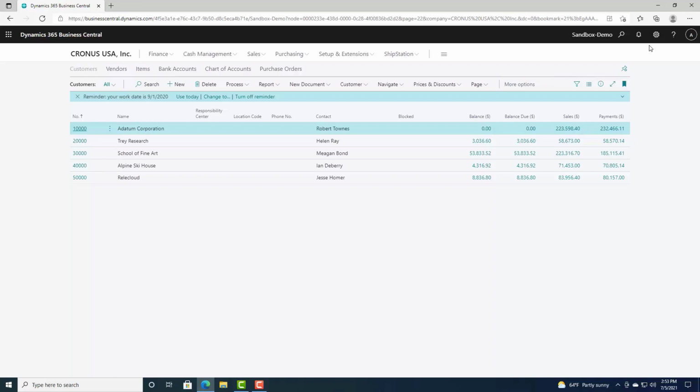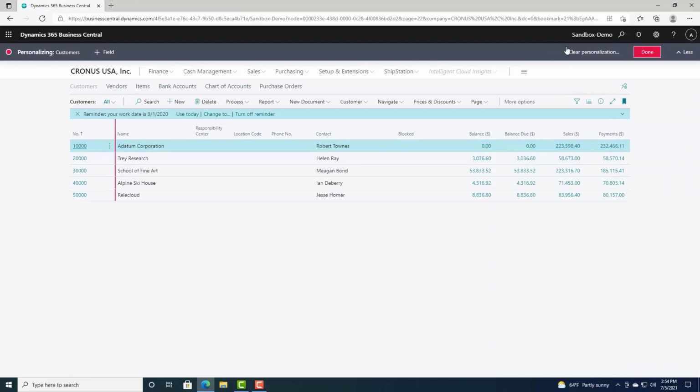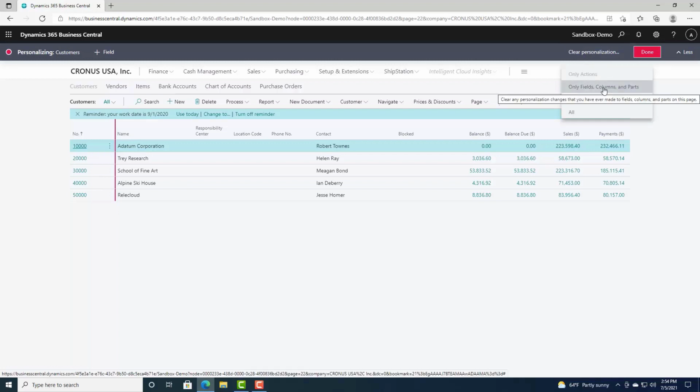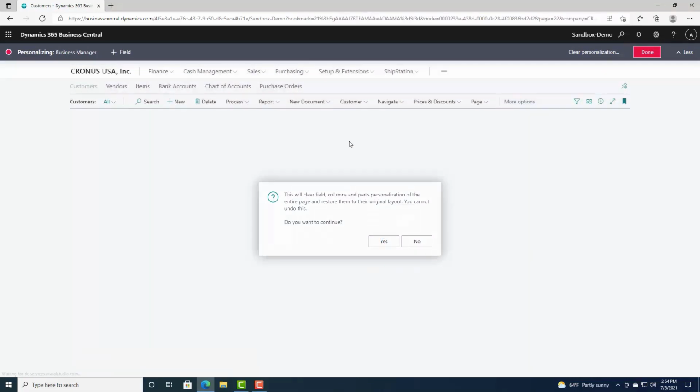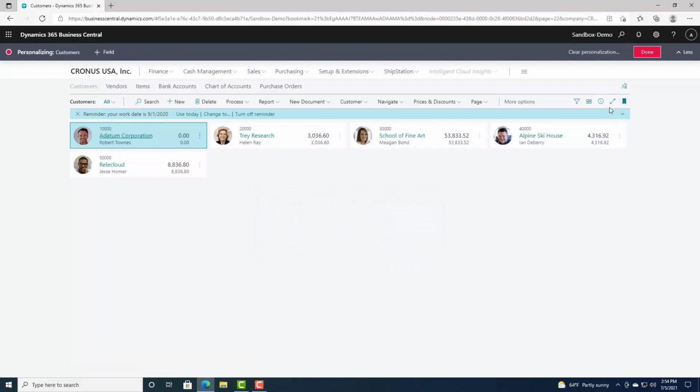I can do the same thing to get rid of this. I can just go back to personalizations here. And I have a couple of things that I can do. One, I can't really screw this up because no matter how many things I put in here or do whatever, I can click this little button that says clear personalizations, only fields and columns and parts, or all. And I can just click on this and this will revert this back for me to my original state here.